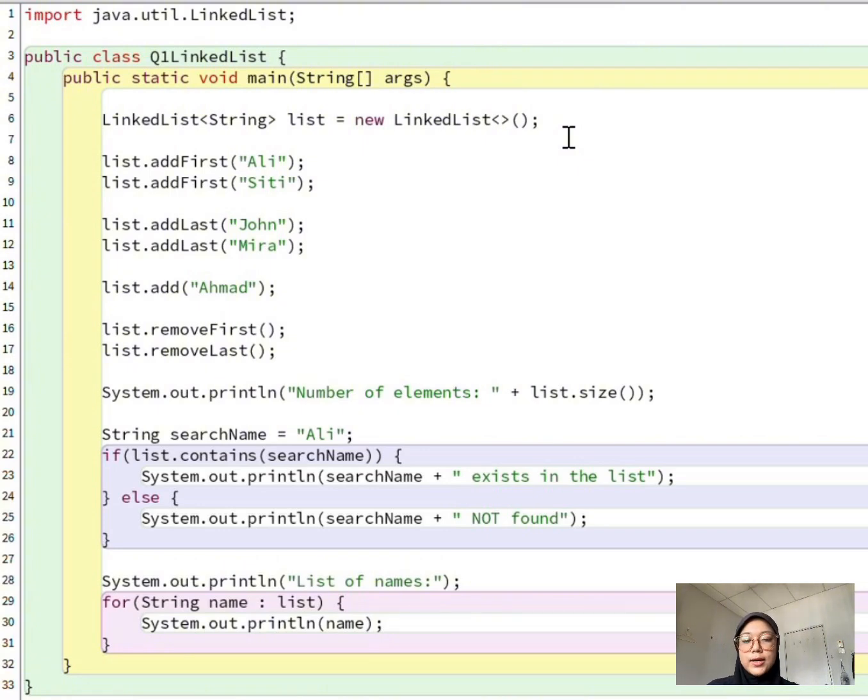If you look at line 1, import java.util.LinkedList, this line imports the LinkedList class from the Java utility package, so we can use it in this program. For line 3, public class Question1LinkedList, this line defines the class name, which is the main class of this program. Public static void main(String[] args) is the main method where the program starts executing.